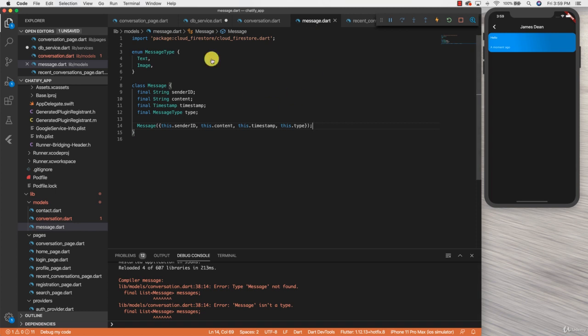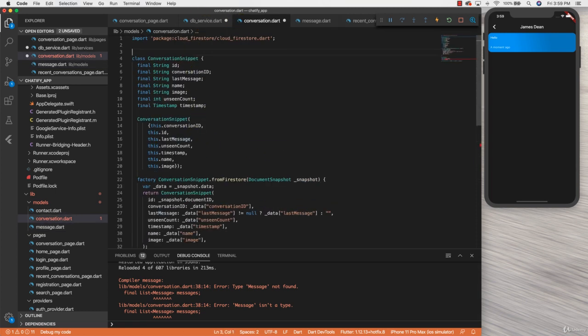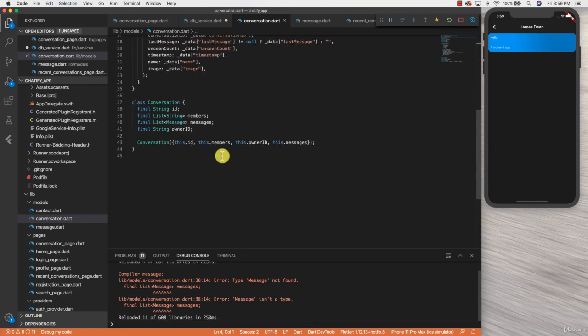So now we can go back to our conversations model and import our actual message model. So import, and then we can have the models and then message.dart, and Alt-Shift-F, Command, save. Hopefully the error should be resolved. Now I'm going to create a factory method which will allow us to create a conversation instance from our Firestore document snapshot.